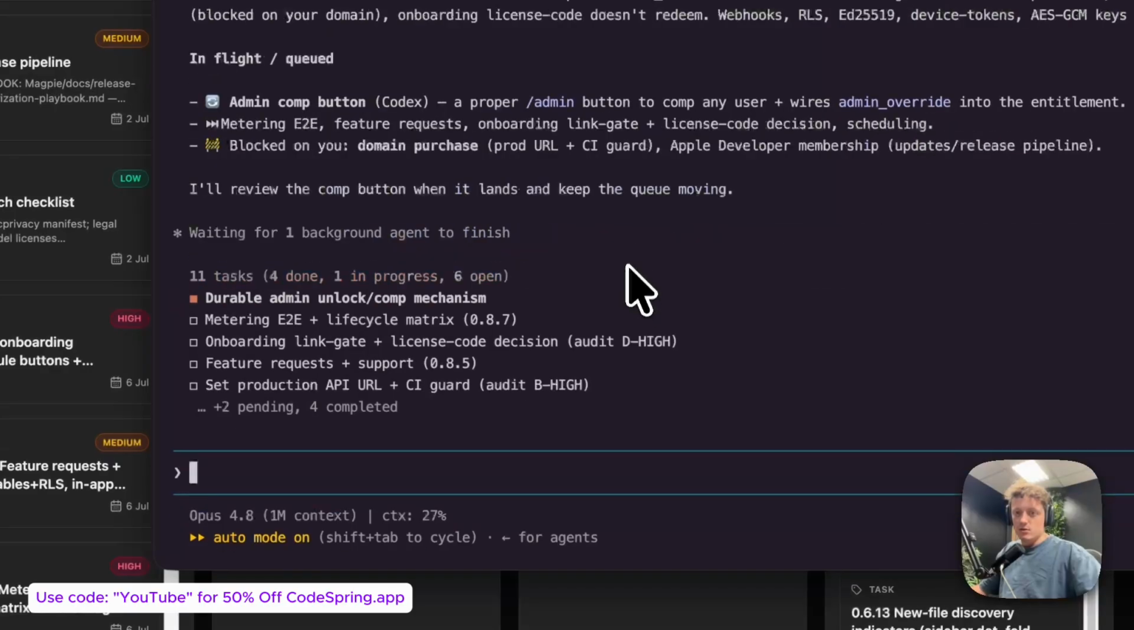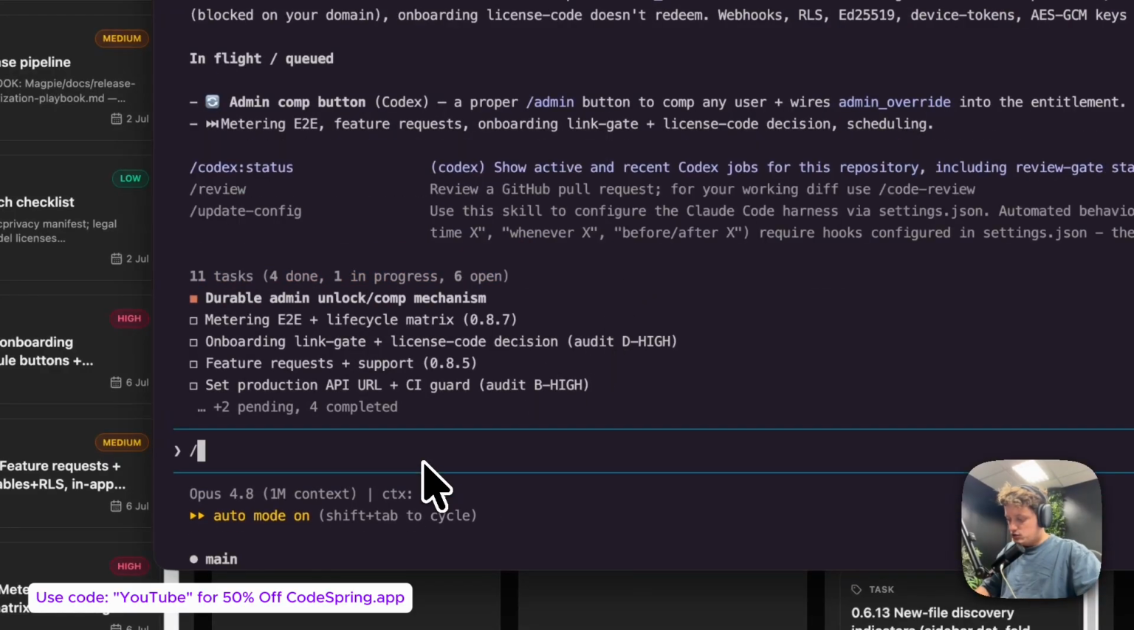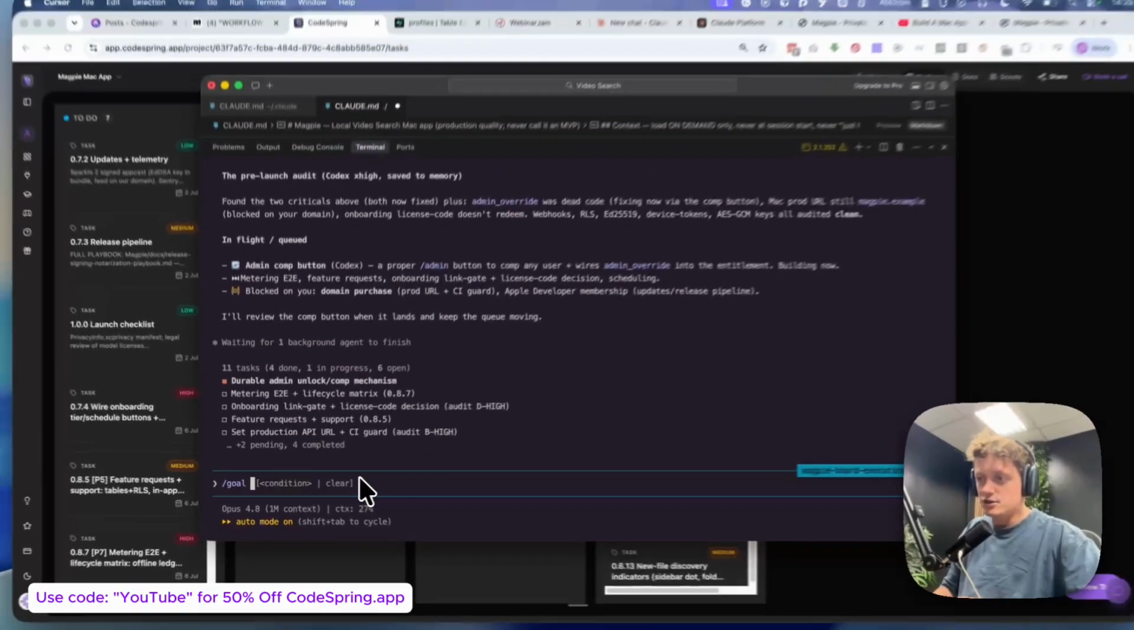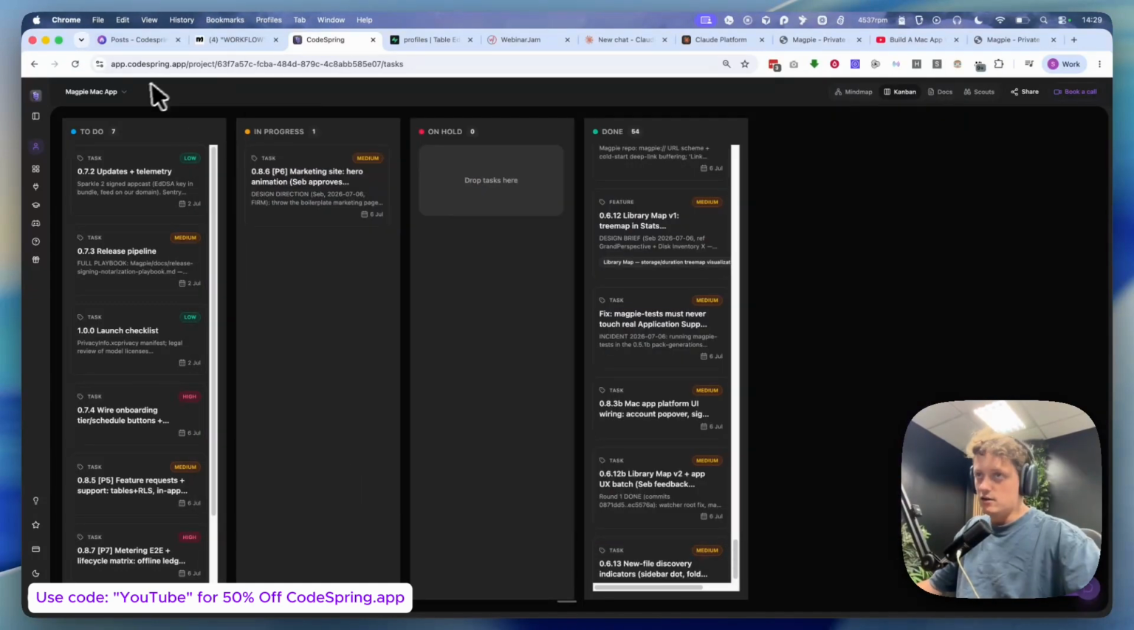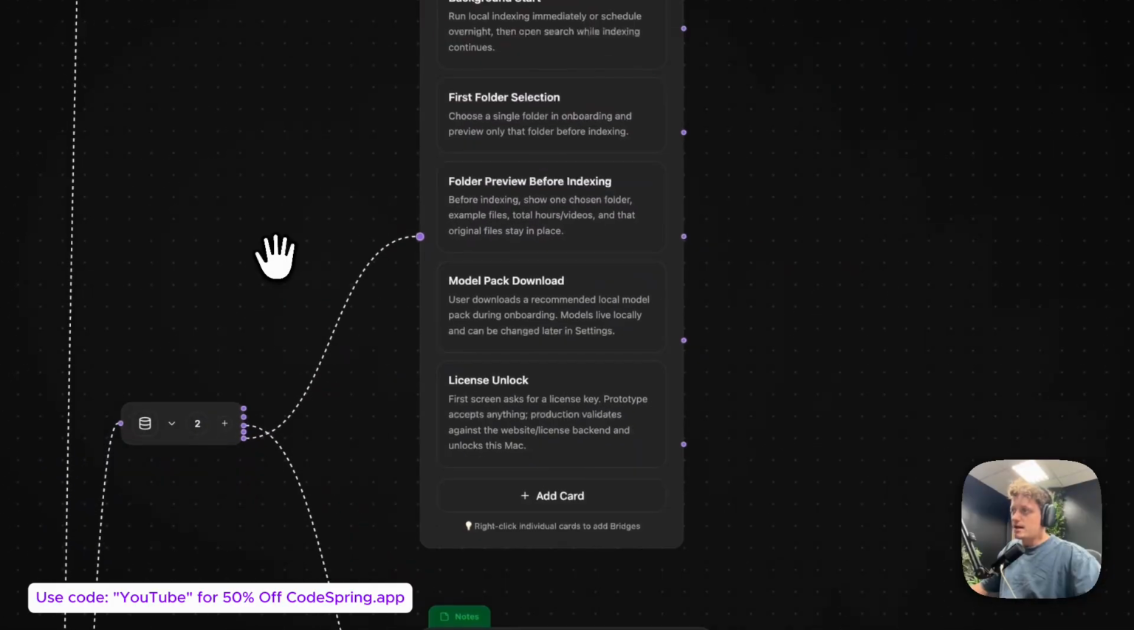And then what I do is I come into Claude Code and I just say /goal, and I just say very, very simply, check inside CodeSpring, and I want you to complete tasks 0.1.0 all the way up to 0.5.0. If you need any additional information on how they all work, you can go ahead and look inside the mind map, and you can look at the feature, because all of the features have notes taken.